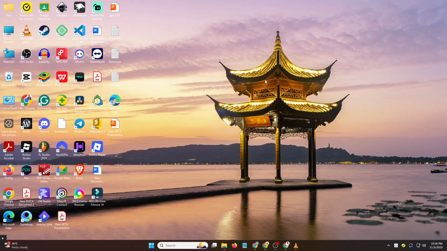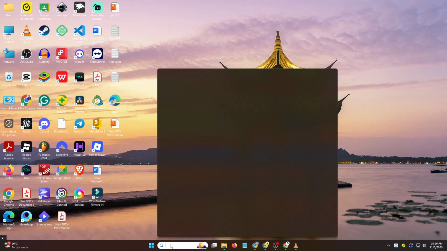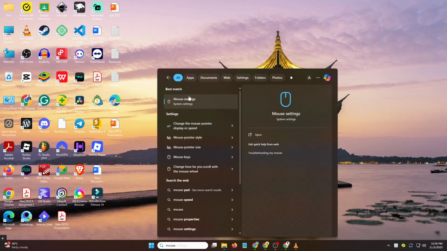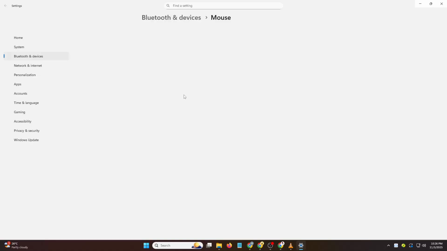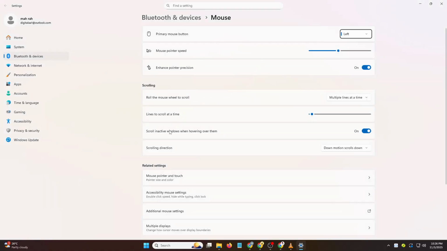First, open the Windows search bar on your taskbar and type mouse. From the list of results, click Mouse Settings. Once you're inside mouse settings, scroll down until you find mouse pointer or mouse pointer style.